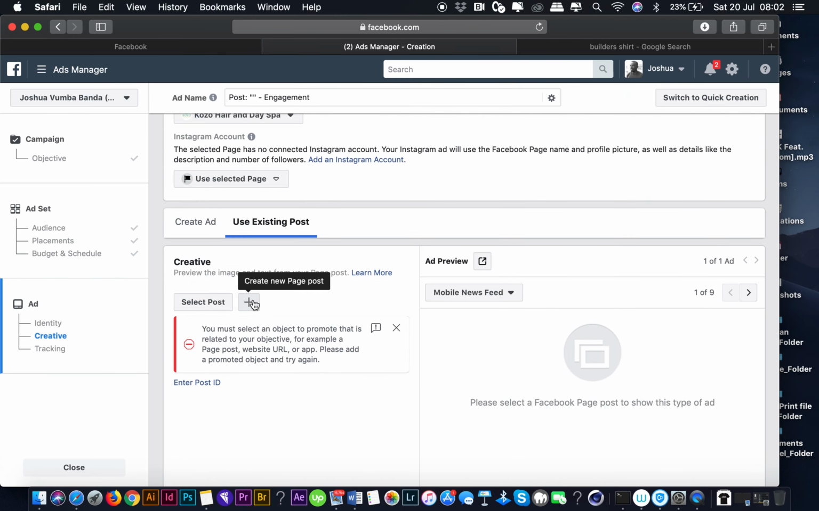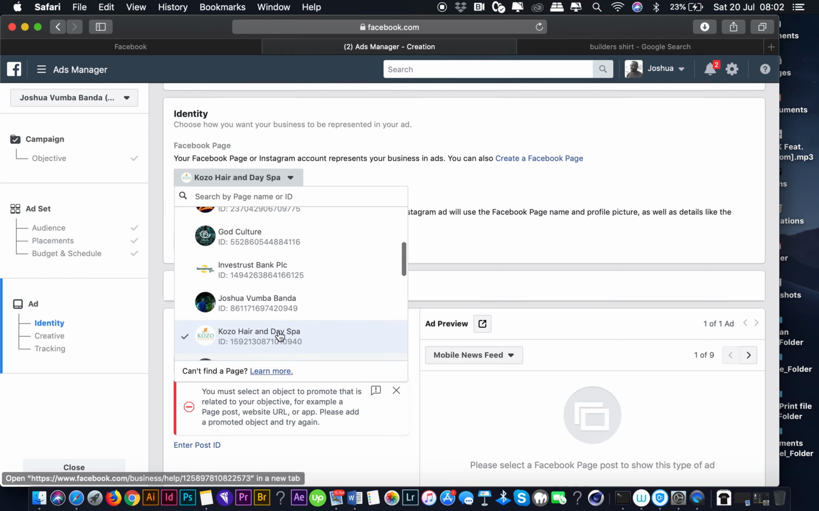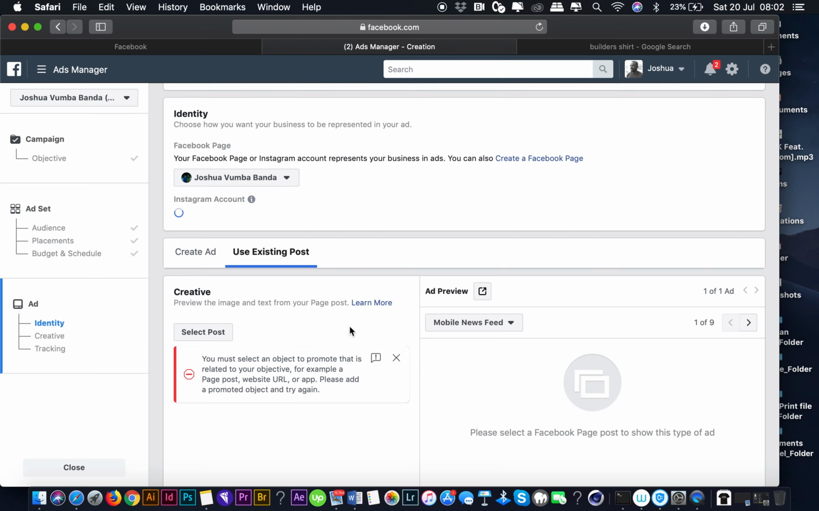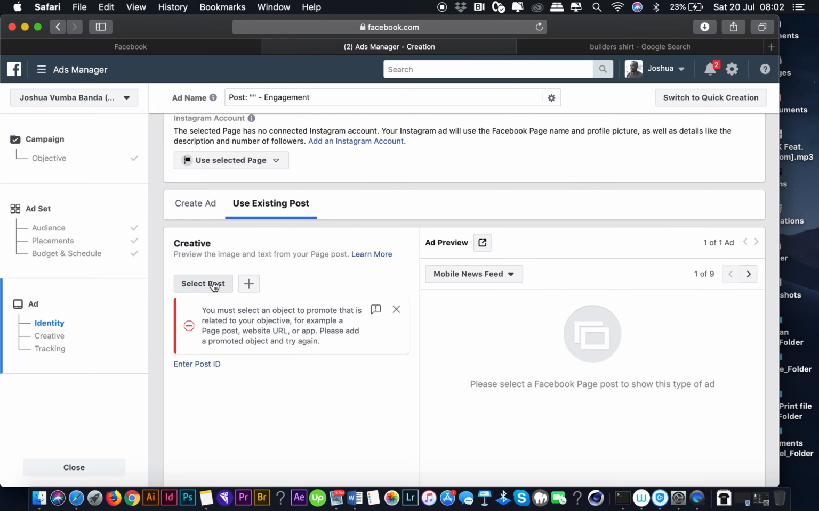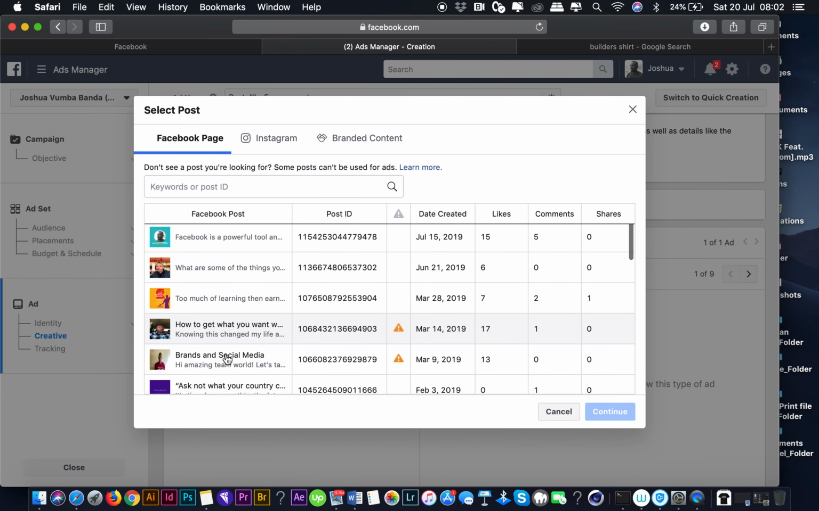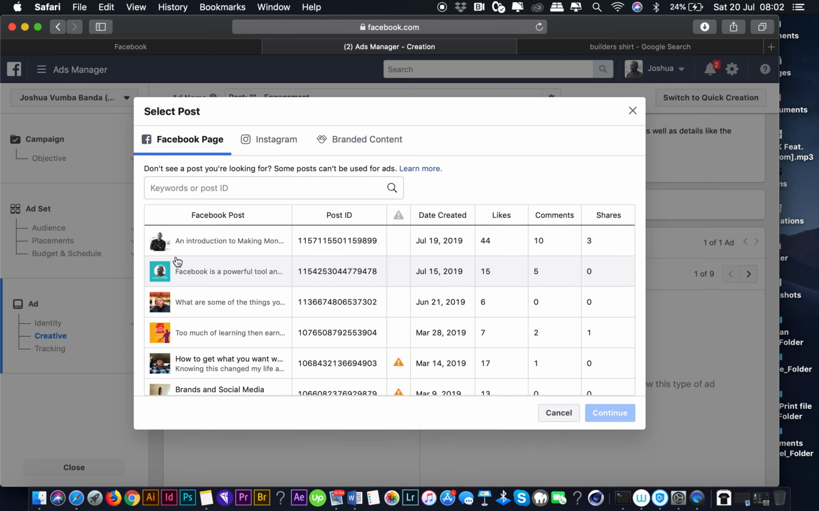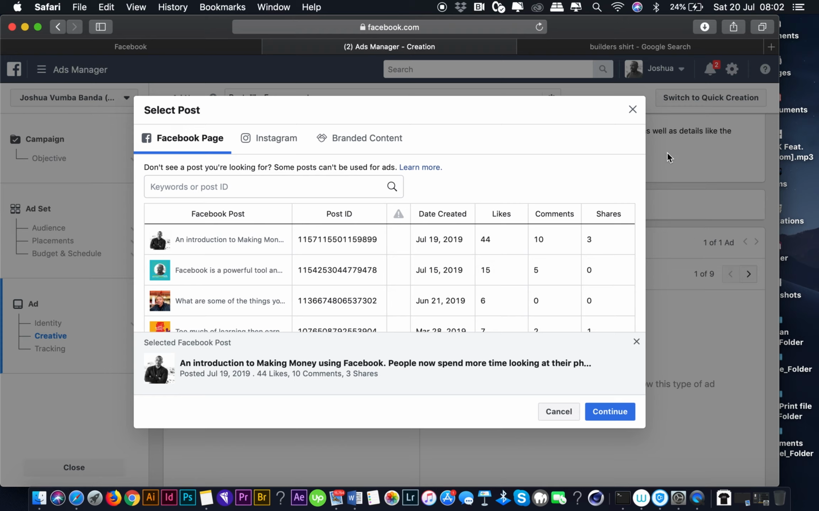Then when you go on continue, after doing all that magic, it brings you to this part where you have to choose your creative. I'm just going to choose my page here. There are two options. If you select posts, it goes to posts that are on your page already.